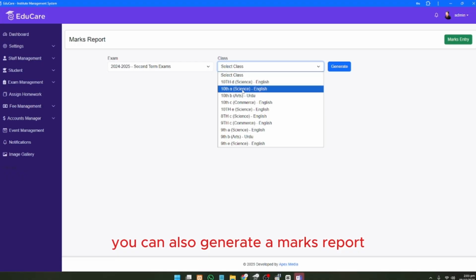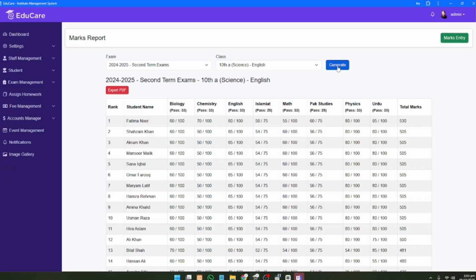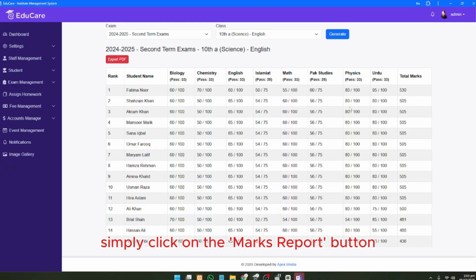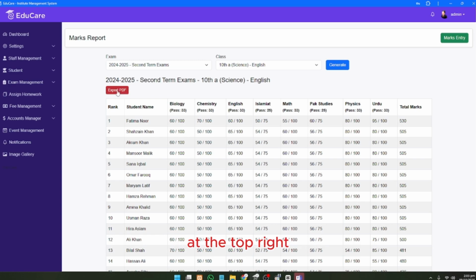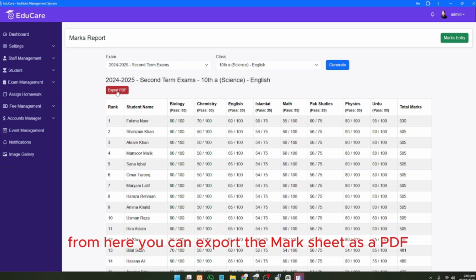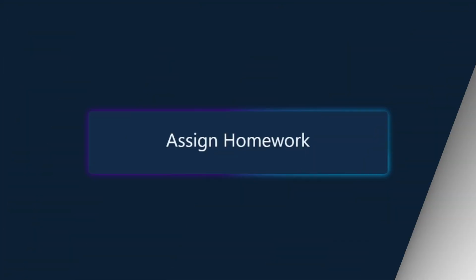You can also generate a marks report. Simply click on the Marks Report button at the top right. From here, you can export the mark sheet as a PDF.